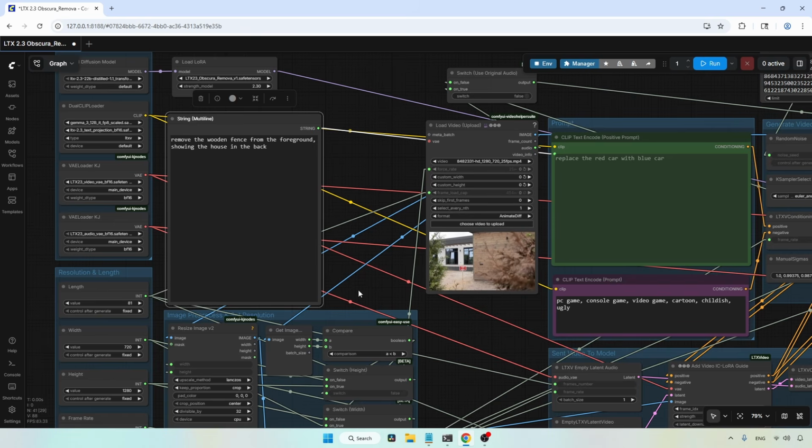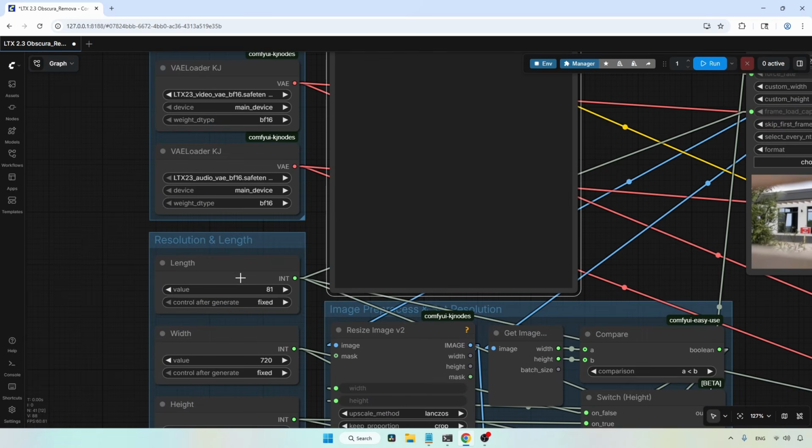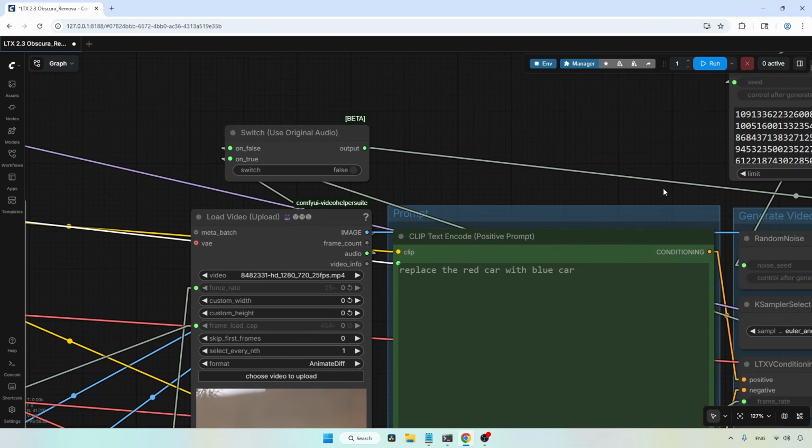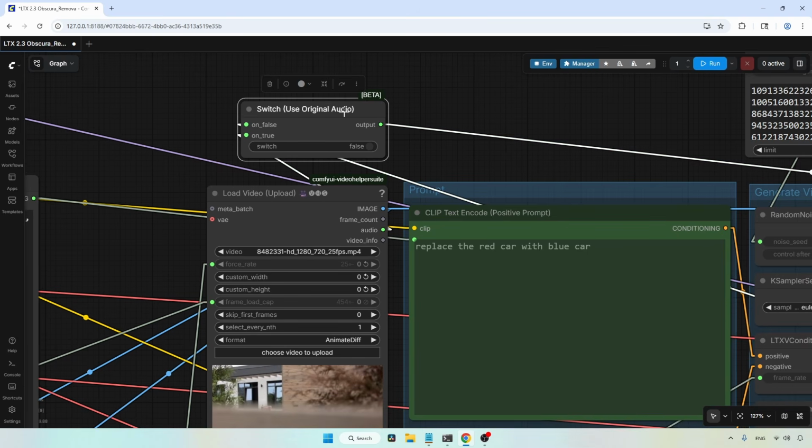When you are testing these Loras, for faster testing, I highly suggest using a length of 9 frames, which will save you a lot of time. Anyway, for this run, I am putting the frame count around 81, or actually, let's write 121. In this workflow, I have also added a switch to use the loaded video's audio in the generated video output. If you want to keep the original audio, simply turn this switch to true.